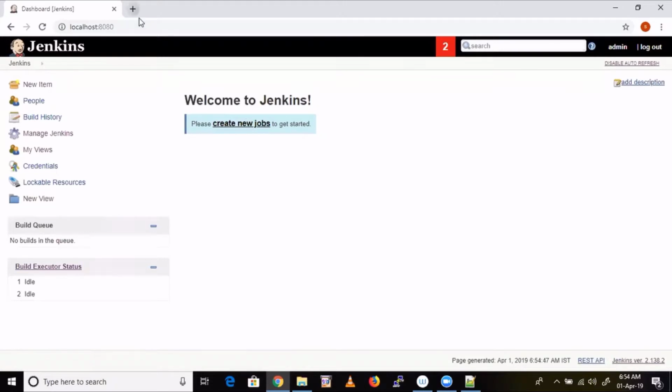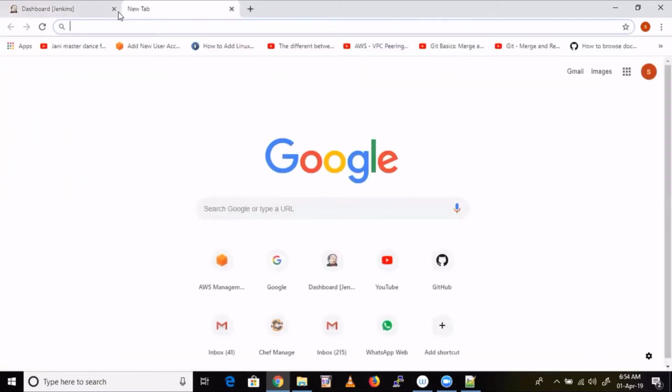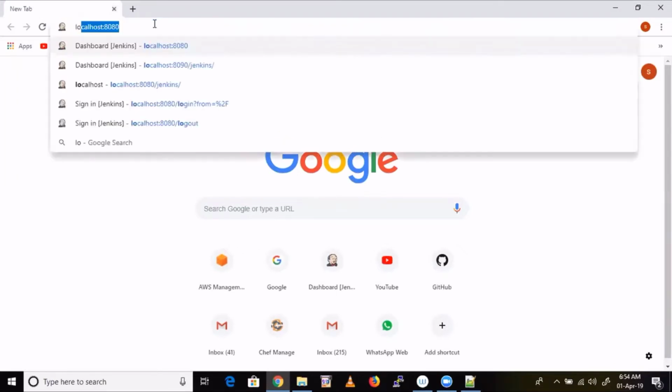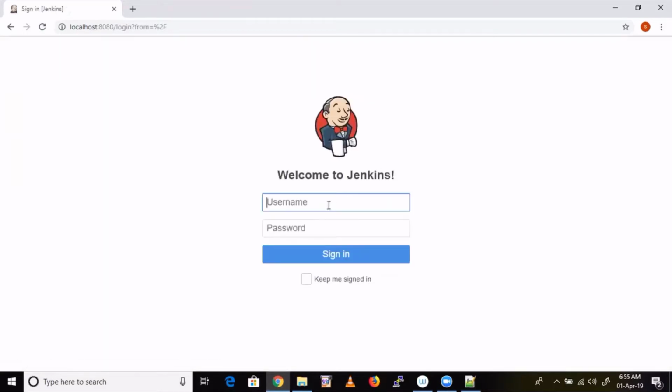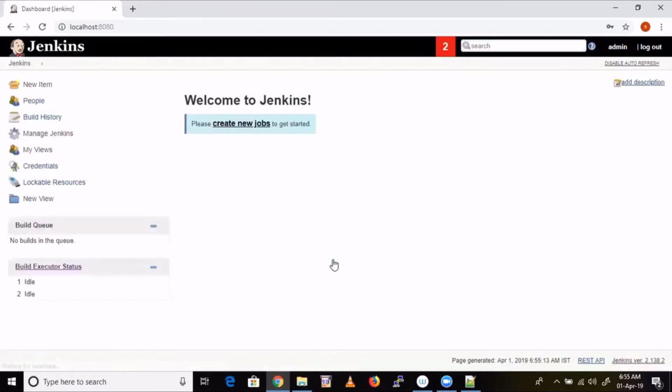Next time onwards, whenever you want to see it, for example, I'm closing this tab. If you want to open Jenkins, what you do? localhost:8080. Click here. See here, by default you can see it automatically like this. If you want to log out, click here, log out. And if you want to log in again, give that username and password. So you can see Jenkins like this.